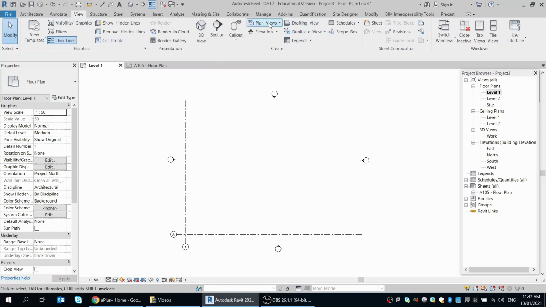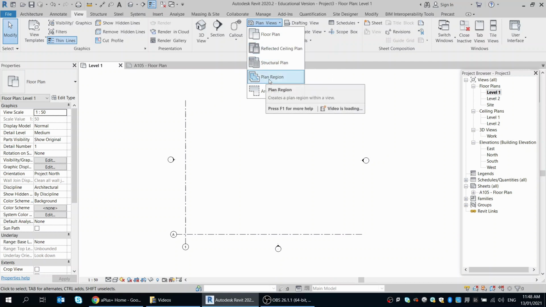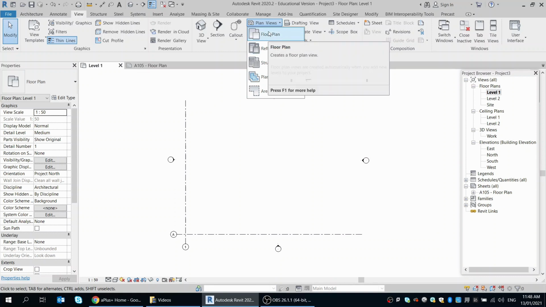you'll see right in the middle here, we have plan views and a drop down menu, and we can drop down. We've got 5 different types of plan view that we can create from this location. So we can create views from anywhere as long as we've got access to the ribbon, and we can either create floor plans, reflected ceiling plans, structural plans, a plan region and area plans. Predominantly we're working with the first 2, but mostly the floor plans.